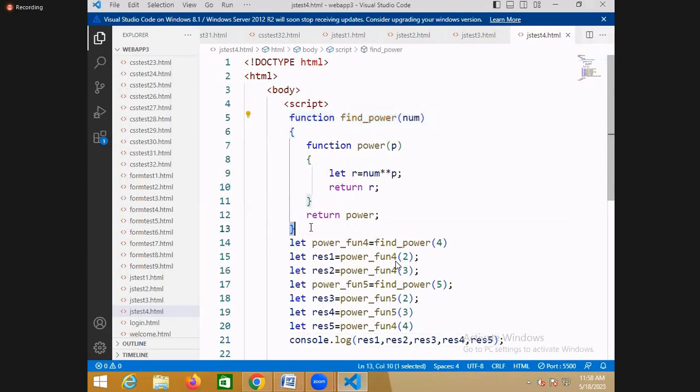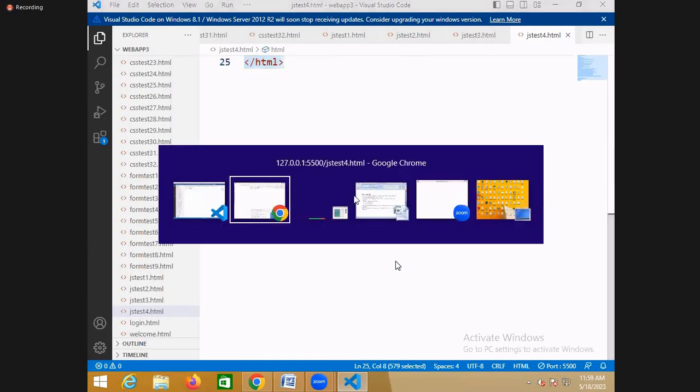If this closure is not there, you have to declare this number as global, and that global number is used to perform different powers. So instead of that, you're just writing one function, and inside that function you are writing another function, and that function performs operation using the data of the outer function. Suppose I'll tell you one more example of this closure.